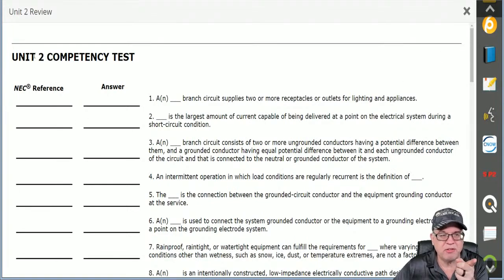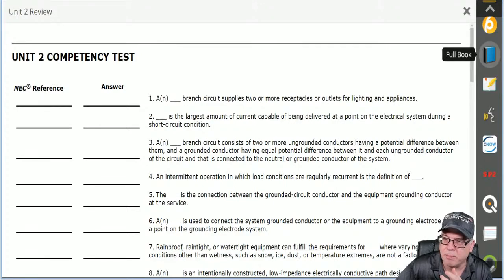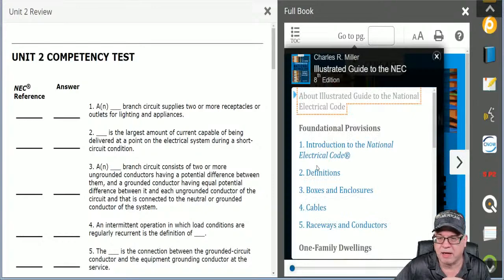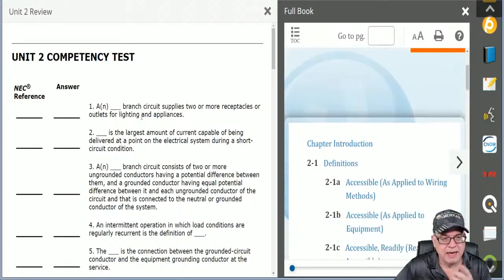And let's say I'm in Unit 2 and I'm trying to answer these questions based on my reading material, and I'm worrying about the code reference and I've got to give an answer. Check this out. I can come over here and click on the book, and it'll open up the book. And since I'm in Unit 2, I go to Table of Contents. I click Unit 2 and I come down.